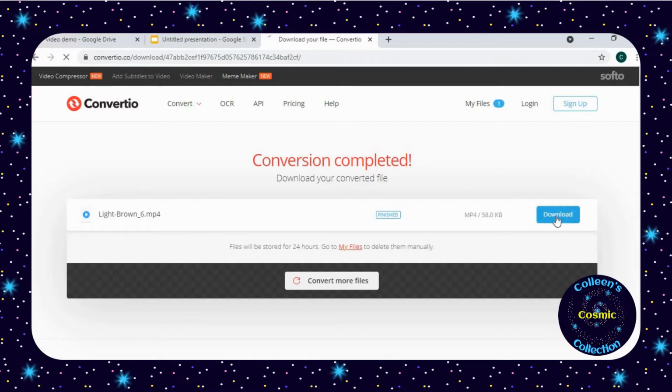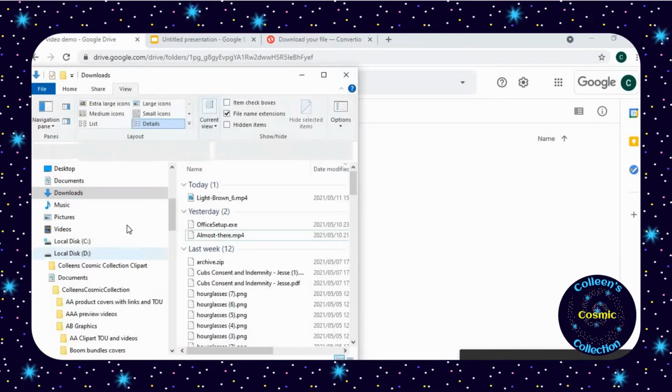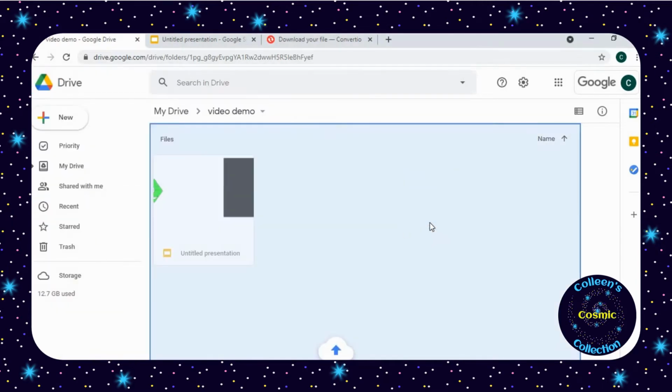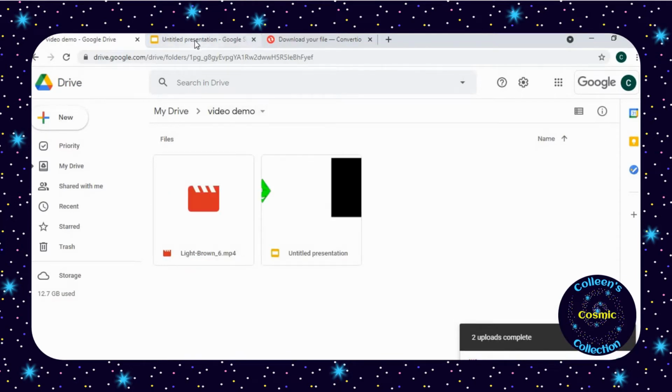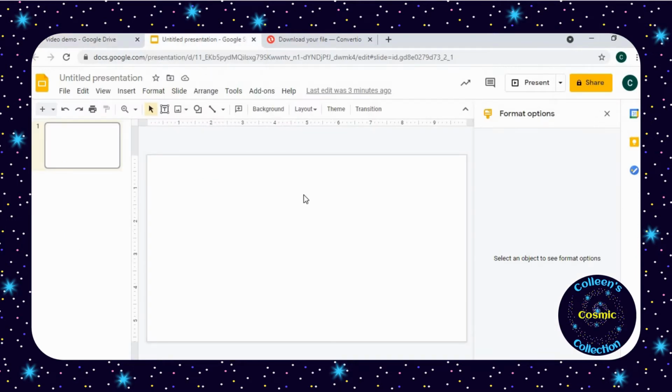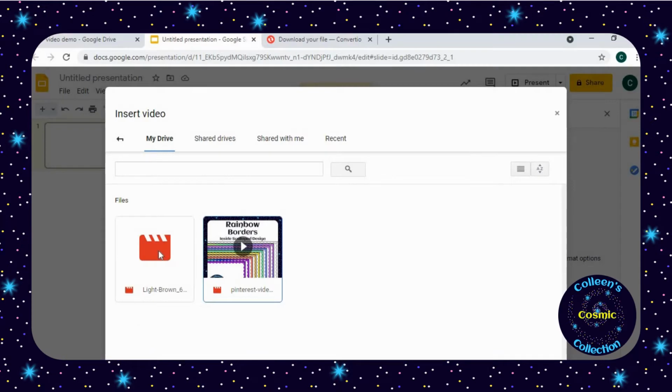Okay, so I'm going to download that, and once I've downloaded it, I can then upload it into my Google Drive. So over here, I'm just going to drag and drop it from my downloads folder into my Google Drive. And then once it is uploaded into Google Drive, I can then use it in my Google Slides presentation. So I go to Slides and I click on Insert, my drive over here, and there is my light brown door that I used over there.